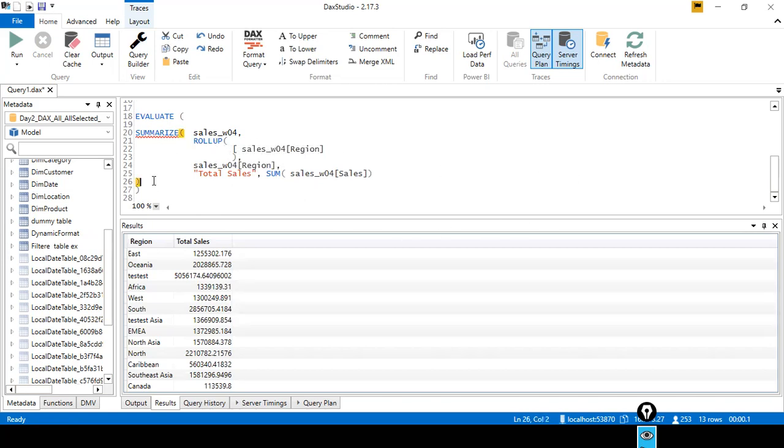Say 1 second, let me just check. Yes, and the roll up. I closed it, and here I use this one. Correct. Sales W04, and here I have used it inside the roll up. You need to specify the column which you want to group it by. That is what you need to specify here.